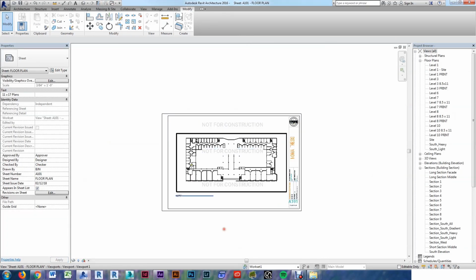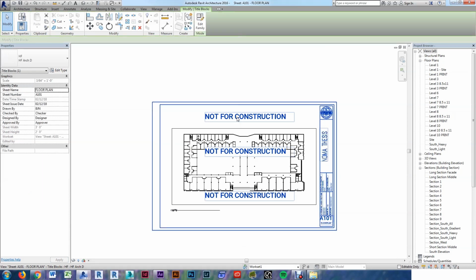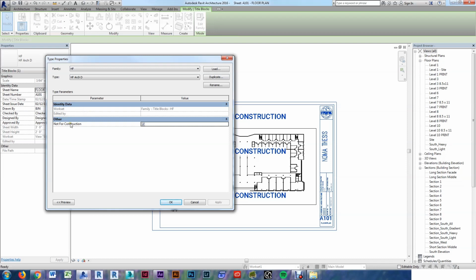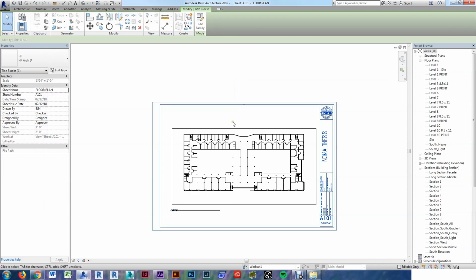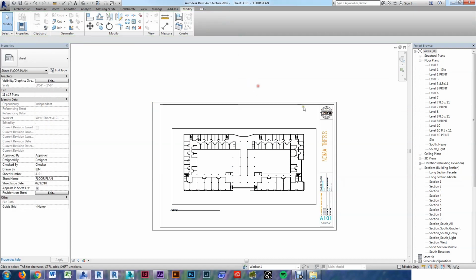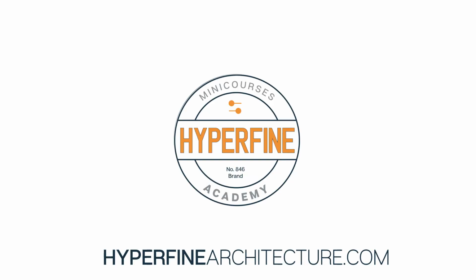So the other thing is this not for construction, right? So if we select the title block, edit type, now you can see there's this not for construction checkbox. If I check it off, that goes away because it was a visibility parameter. And that is the end of this tutorial.